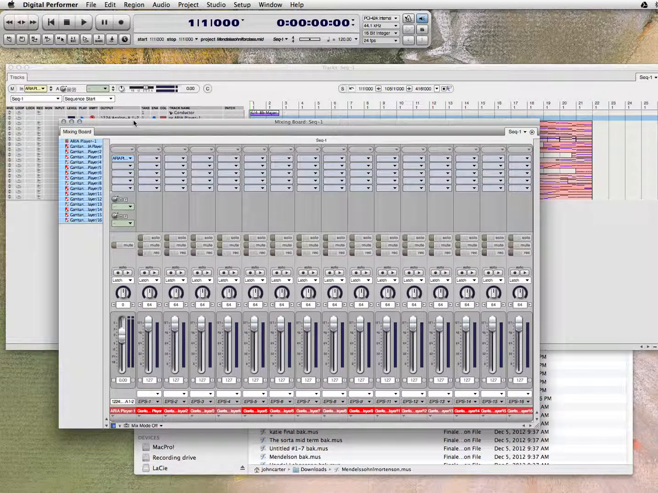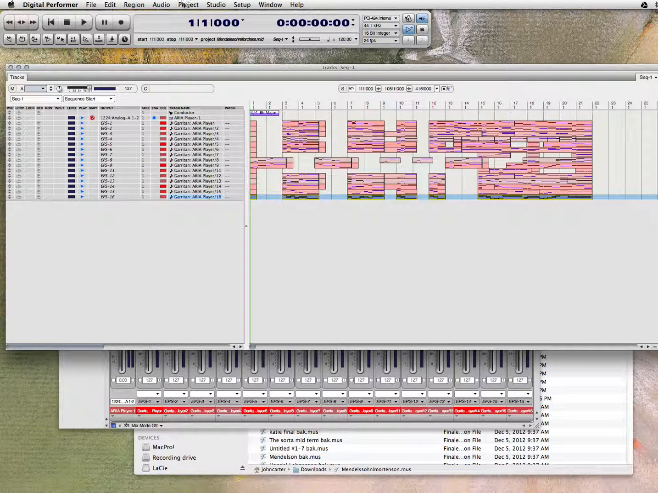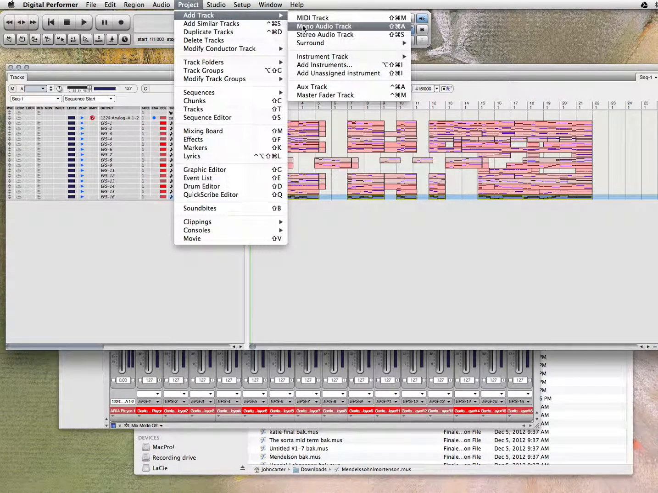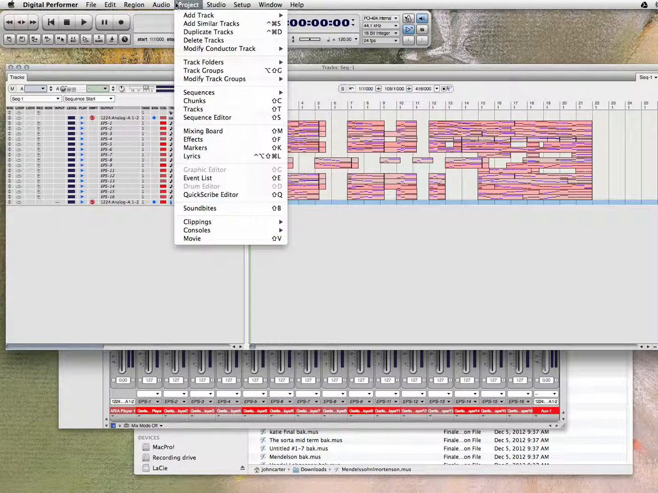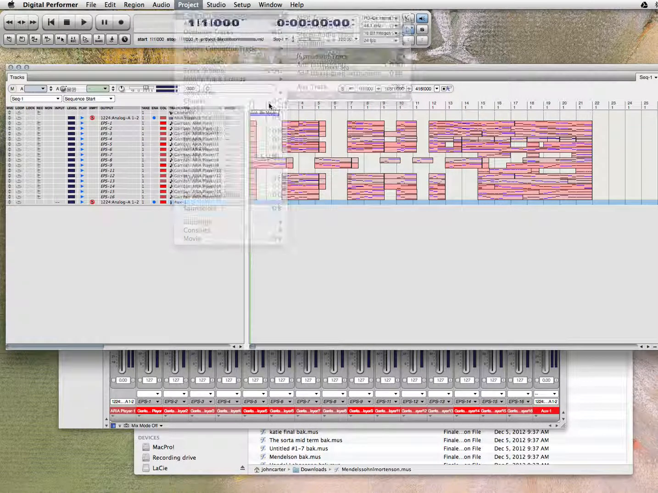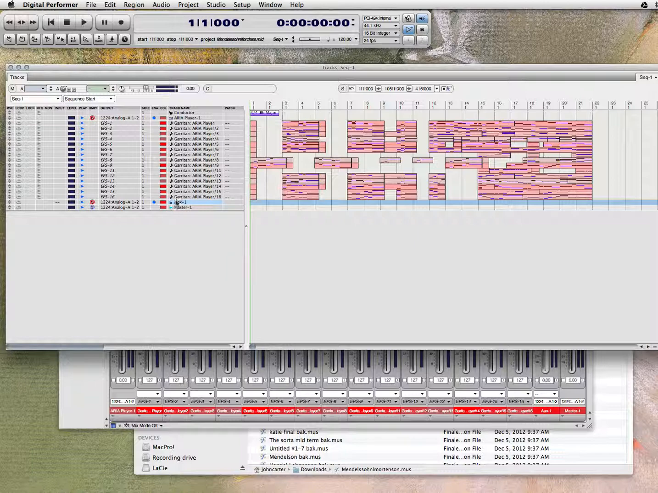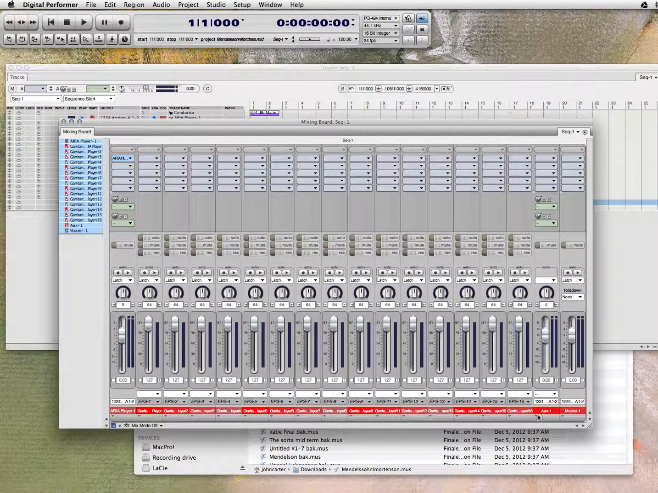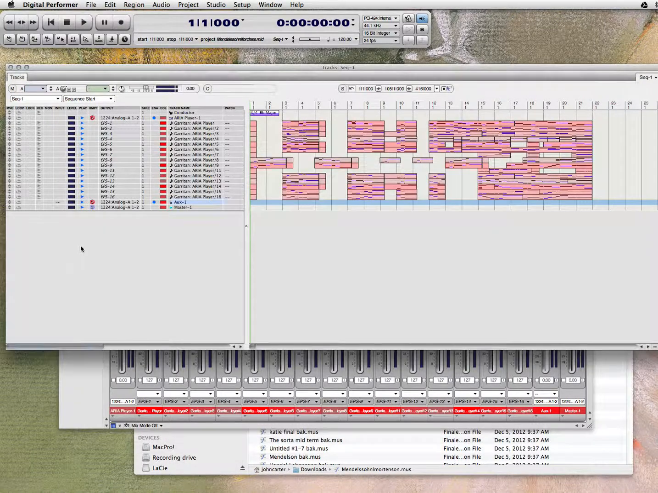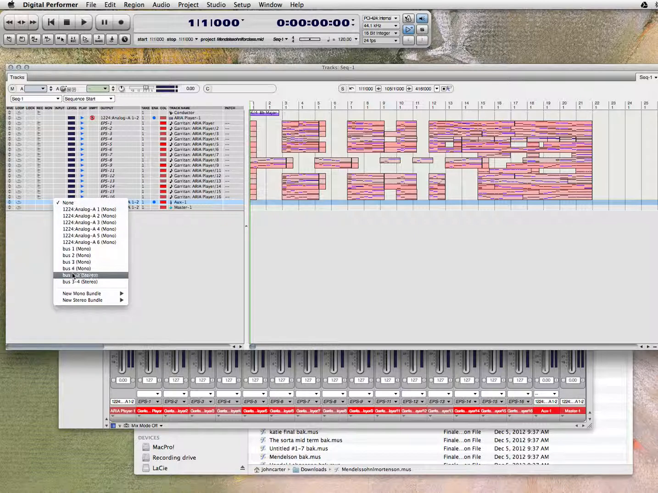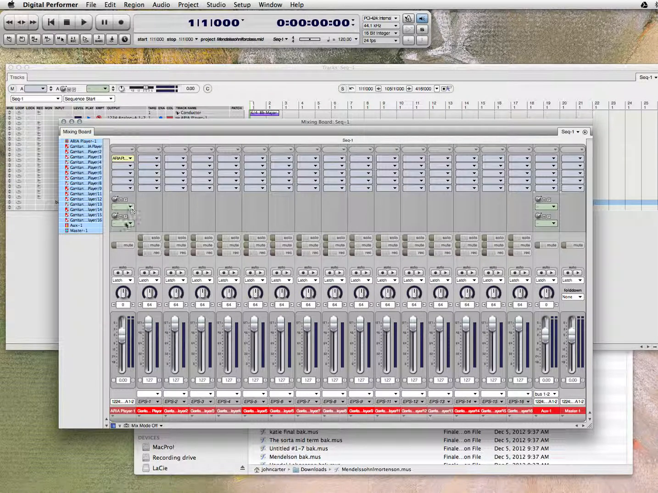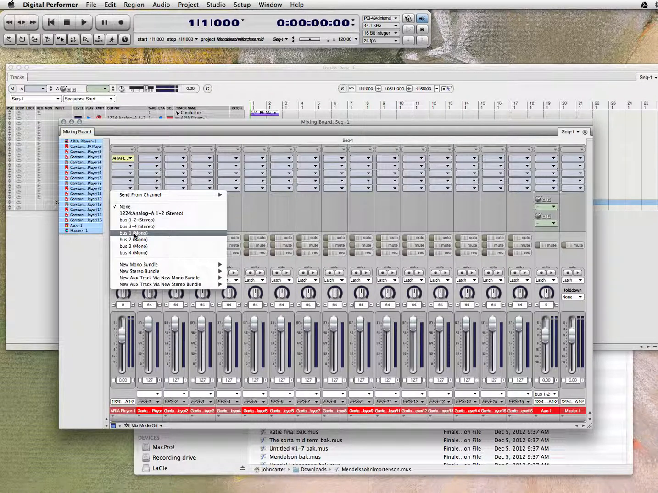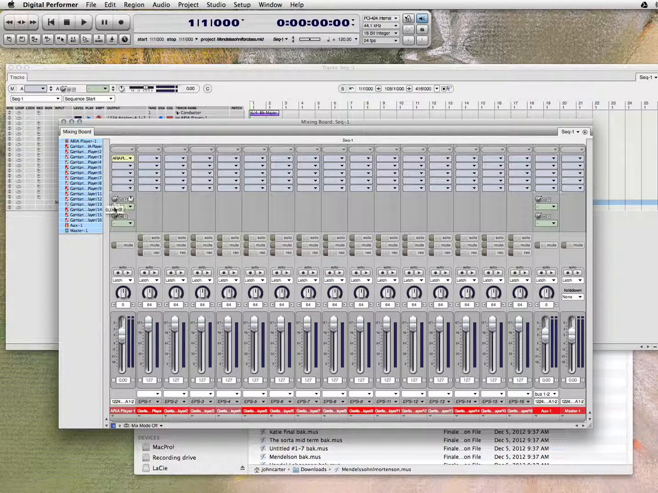I can pan them left and right. I can come over here. I can add an auxiliary track, and I can add a master fader track, so I can put a reverb on this track. On the auxiliary track, here in my mixer, my auxiliary track's clear over here. Coming back to this window, Auxiliary 1, its input is bus 1 and 2. So anything that I put over here on my ARIA Player can send this little bus to 1 and 2. So that can send reverb.